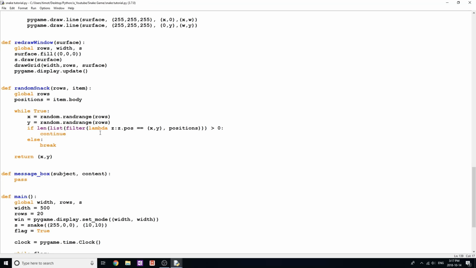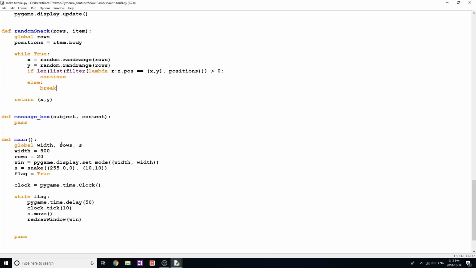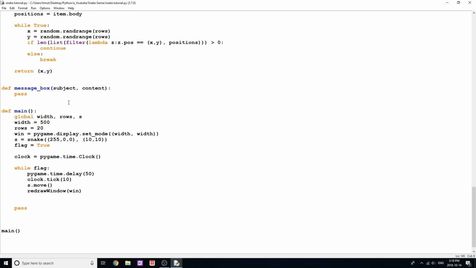Okay, so this is confusing, but you can do this in a much longer way with a for loop, where you loop through every position in this list. You check it against x and y. You see if it's the same. If it's the same, then do this loop again. Otherwise, you break and you return xy. That's all we're doing in there to generate a random snack. Anyway, message box, we're going to leave that.